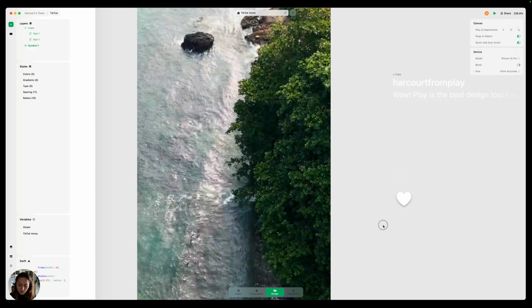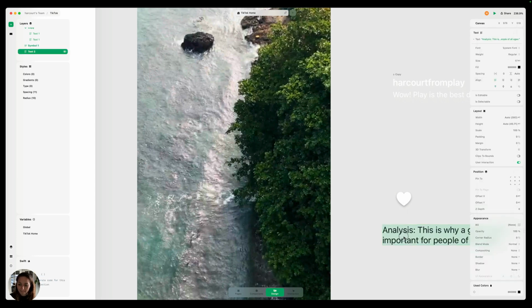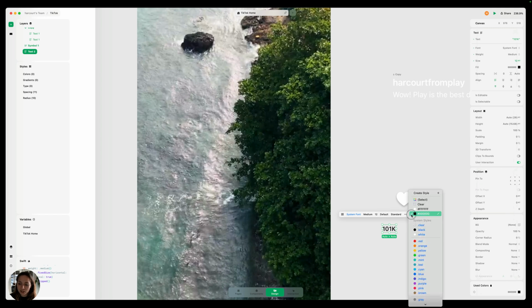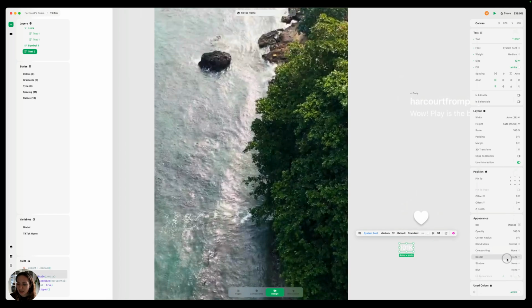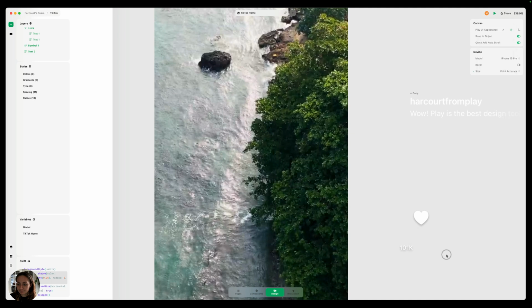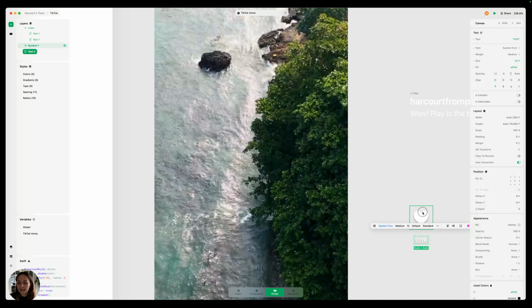Next, I'm going to add another text element. So I'm going to use the T keyboard shortcut. And inside here, I'm just going to put my like count. So obviously very popular. So 101K, whoa. And now I can customize this. So I will make it maybe a little bolder, make it a lot smaller. I can change the design if I want it to be monospace. It's kind of cool. And I can change the color. And then I can also add a shadow to this so it matches the same style. So now I have my icon and I have my text element.